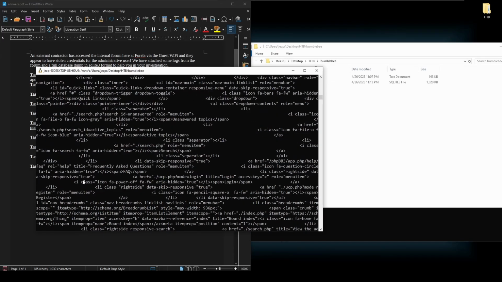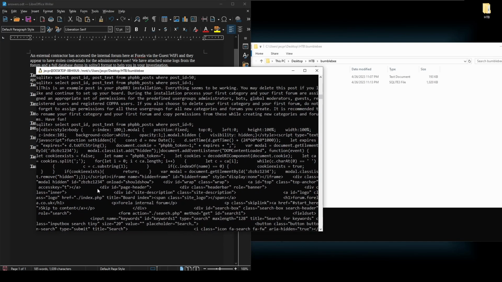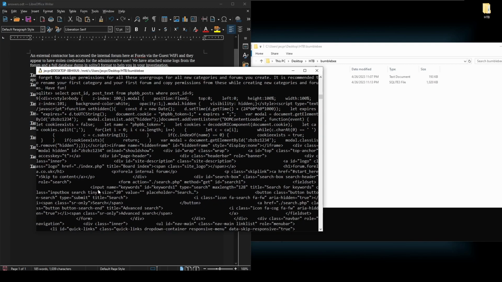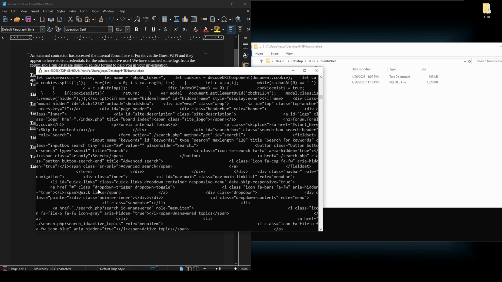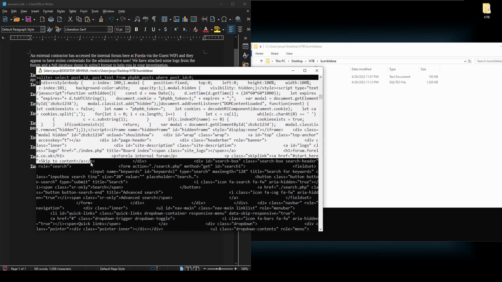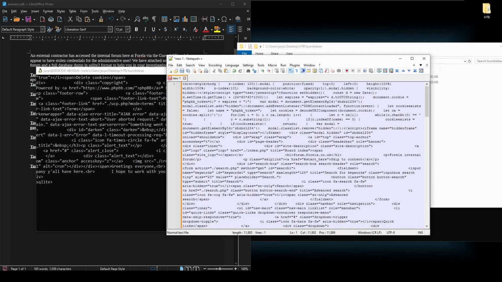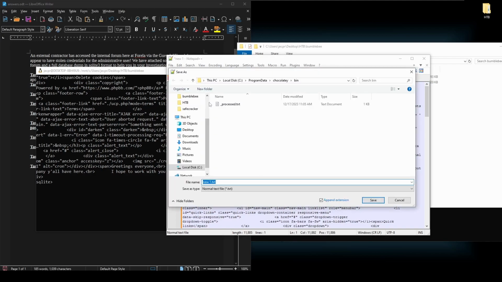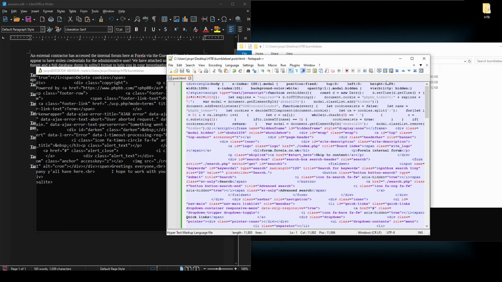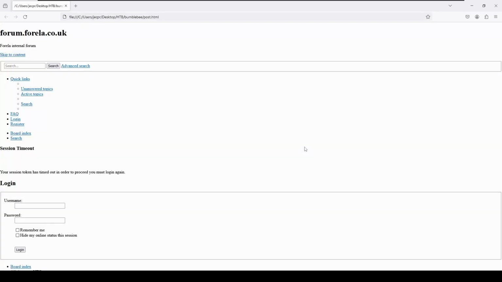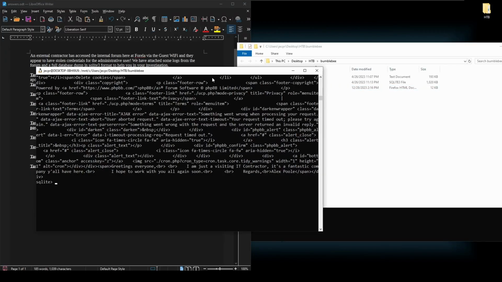And this looks like a mixture of HTML and some JavaScript. I'll grab this while I've got it open, and I'm going to save this separately. Might just save it in Bumblebee, and I'll call it post.html, and we should be able to open that up as well. So we can have a look at that in more detail.